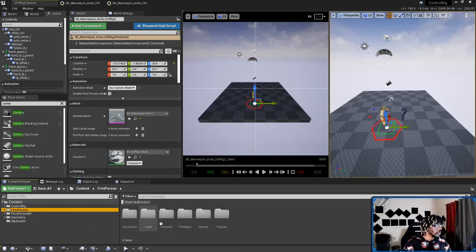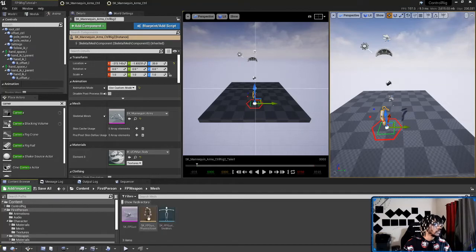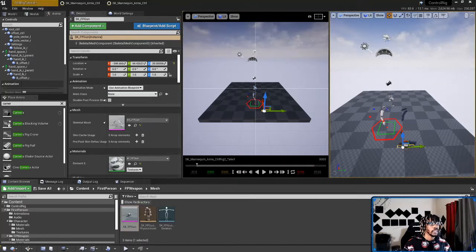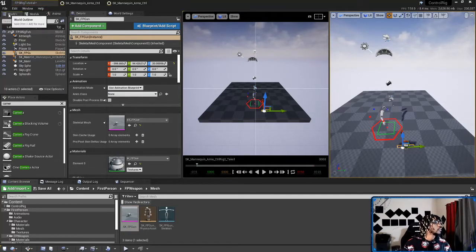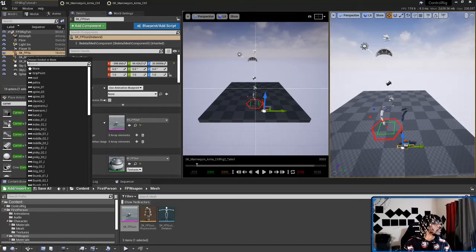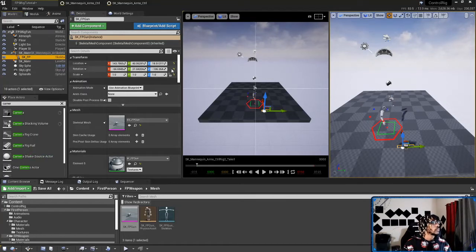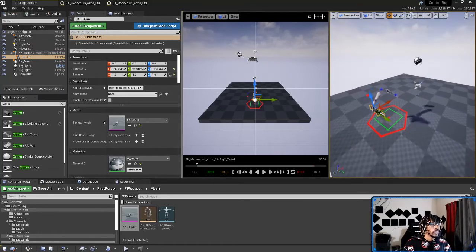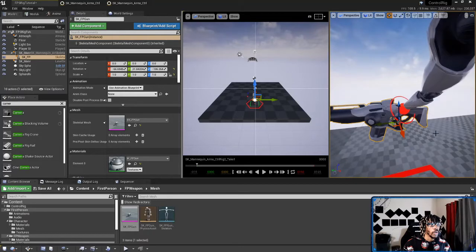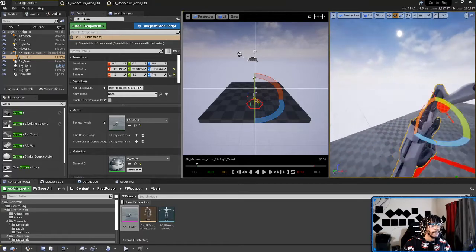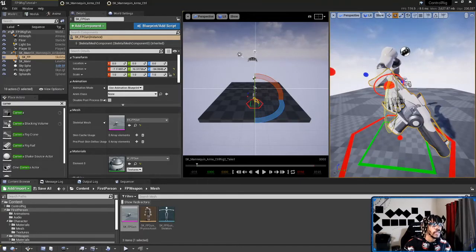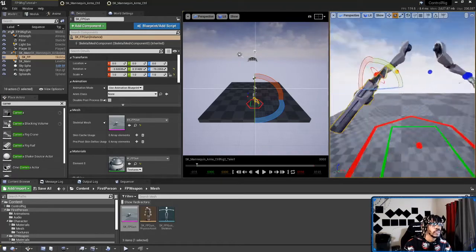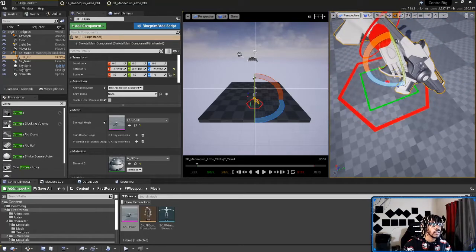Go to your first person weapon, grab the gun, drag that inside of there, and go to your world outliner. You want to drag that gun on top of your mesh, and we're just going to attach it to this grip point socket, reset all of its transforms, and you can go in here and manipulate it, get it all perfect. I'm going to get it lined up the way I think it should be lined up.